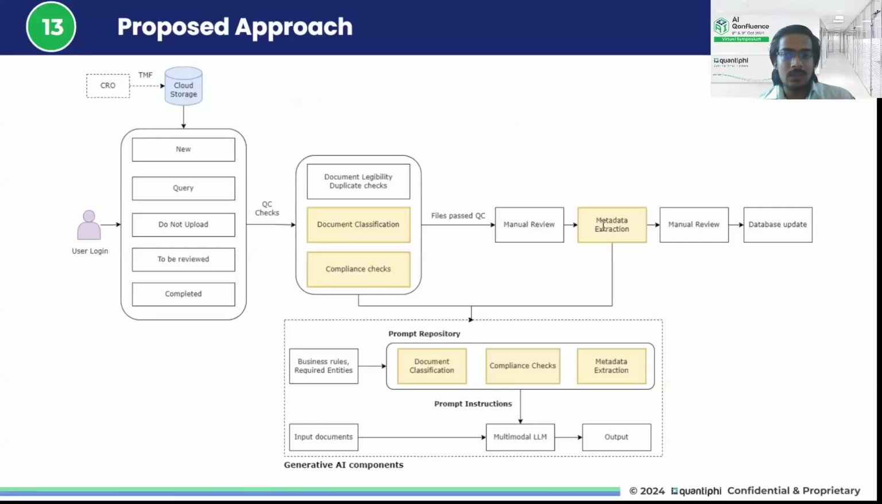Next, let's have a look at the process solution diagram, which is leveraging generative AI. Now let's consider that a CRO has completed a study, so they will start pushing all their documents to a secure vault. And the pipeline at the backend will connect to the vault and fetch all the documents. The frequency of updates to this secure vault is based on the study timelines. Let's assume for now that the documents are updated on a daily basis.